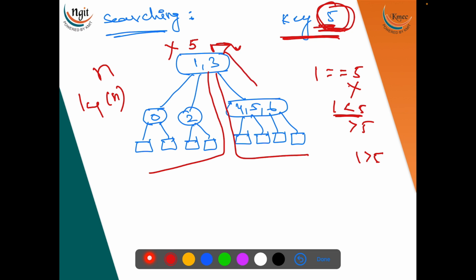In the right subtree also the same process will follow. 5 is equal to 4? No. So we don't go to this side. And again, 5 is equal to 5, match found. So you found the element with log n comparisons. Now that was a successful search. If I wanted to search for an element which is not found, then we'll come down to the leaf elements. That means the element is not found.